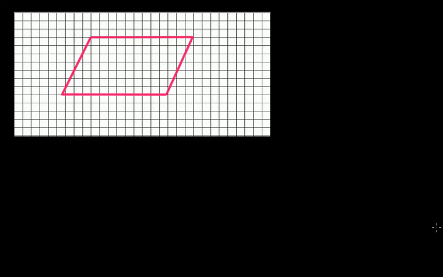In our previous video, we learned about rotational symmetry of a parallelogram. You can find the video link in the description box below.